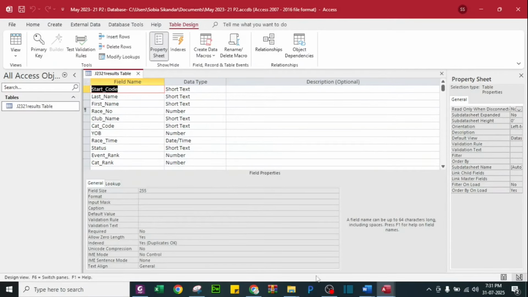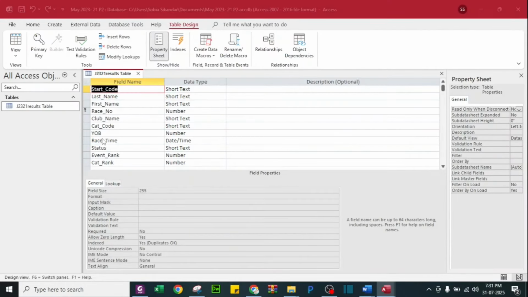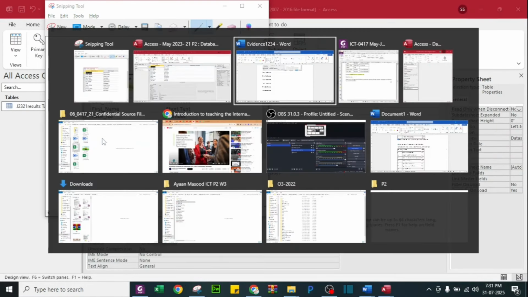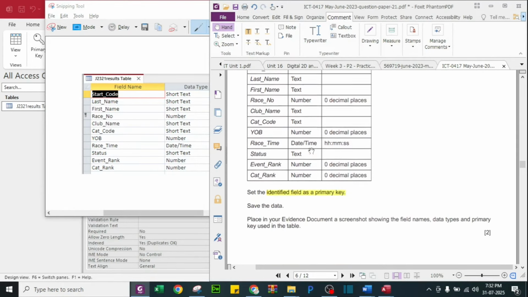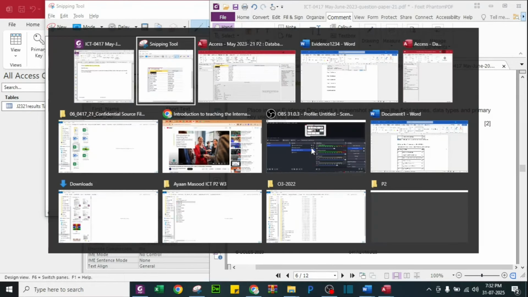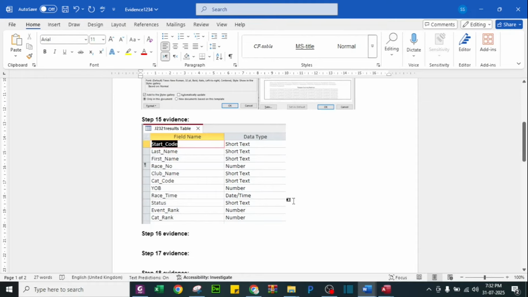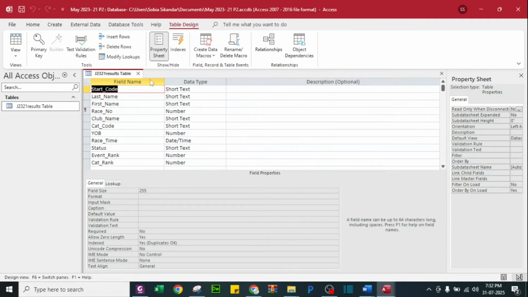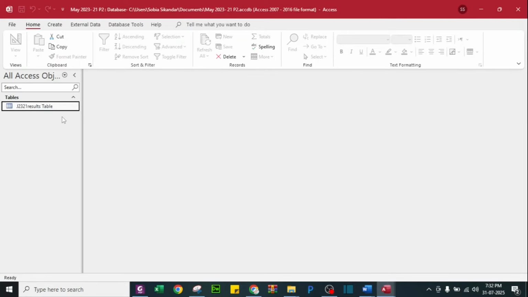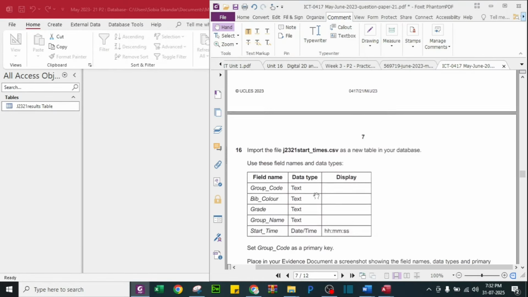So let's go to the evidence document. Which question number is this? It is 15. So evidence should be pasted in question 15. Here is our evidence. Fine. So let's move back towards the table now. Close these design views and find out what's next.